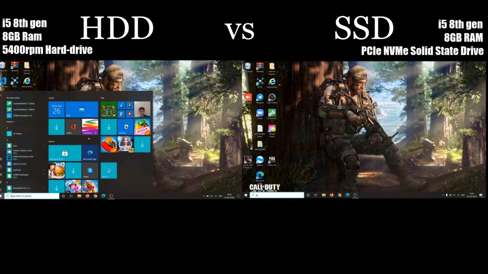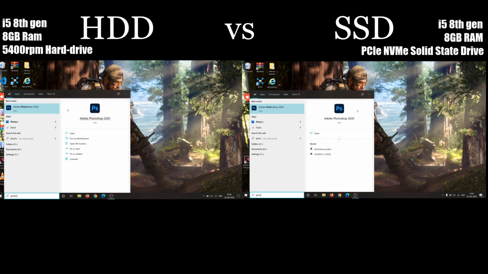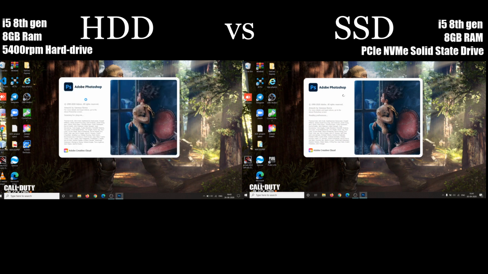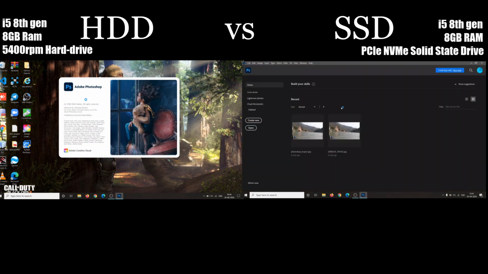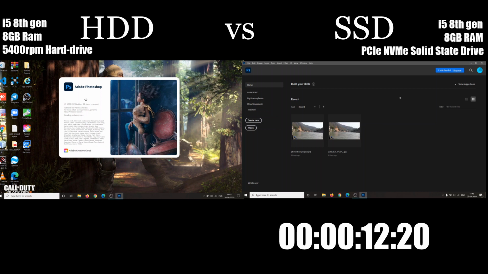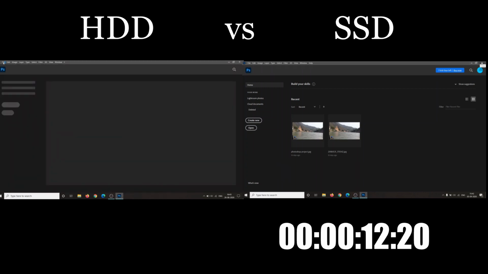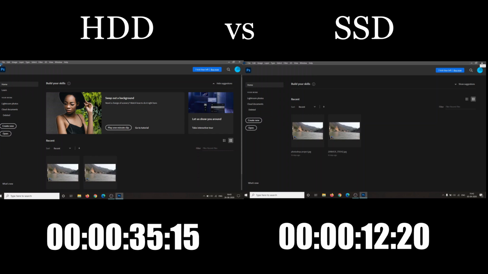Now let's open Photoshop. The right one is the SSD and the left one is the hard drive. Photoshop opened in just 12 seconds in the SSD. Hard drive is taking a little bit of time here and it opened in 35 seconds.